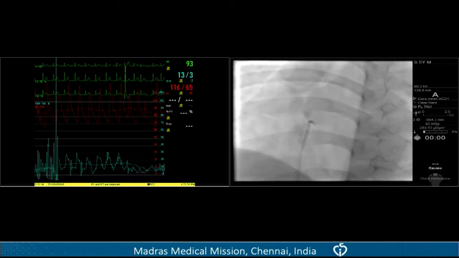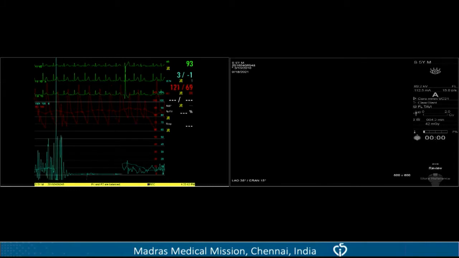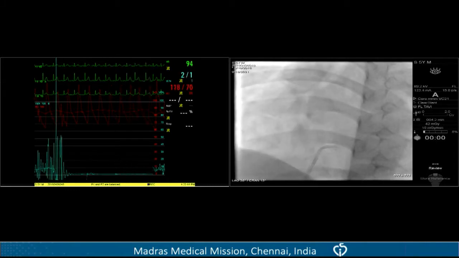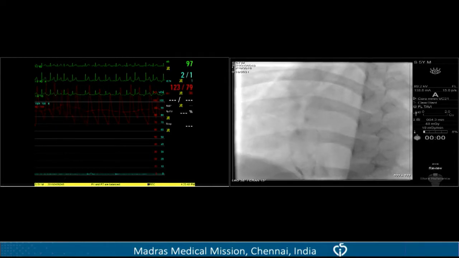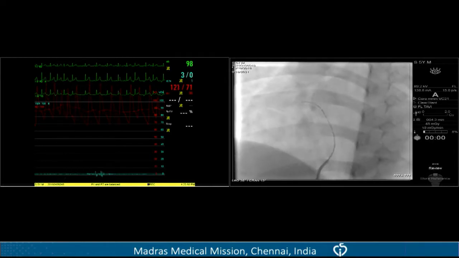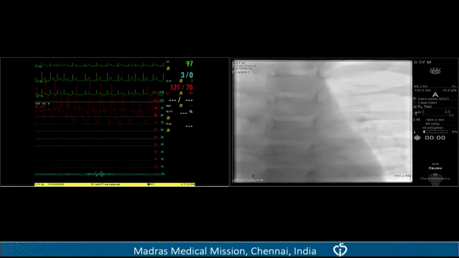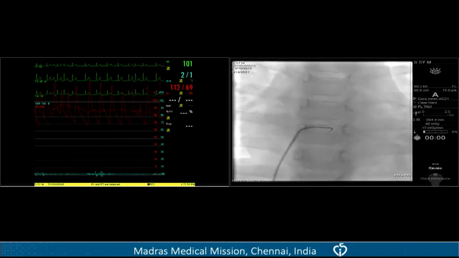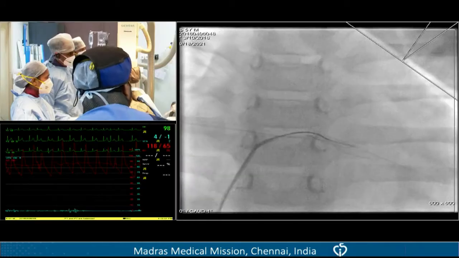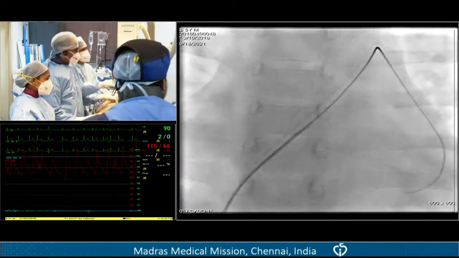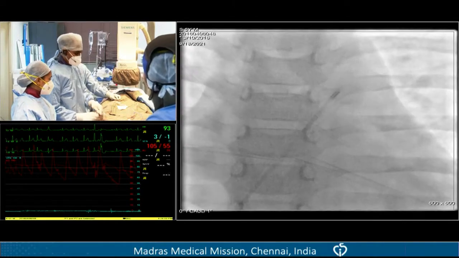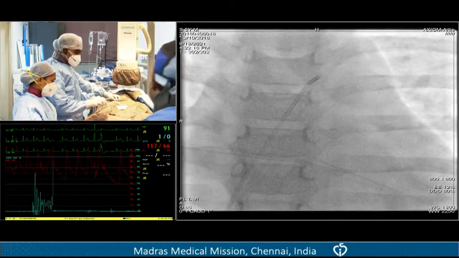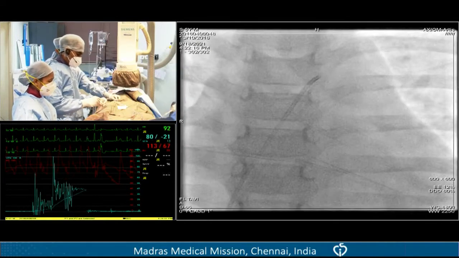One more try. Shiva, they're asking in the audience, are you using a biplane lab? No, it's a single plane. Come to AP. Shiva would like to say, if anybody would like to donate a biplane lab, he'd be very keen to accept it. Okay, that's fine. Again put back on hemodynamic monitor. In this view itself, I'll try to come.